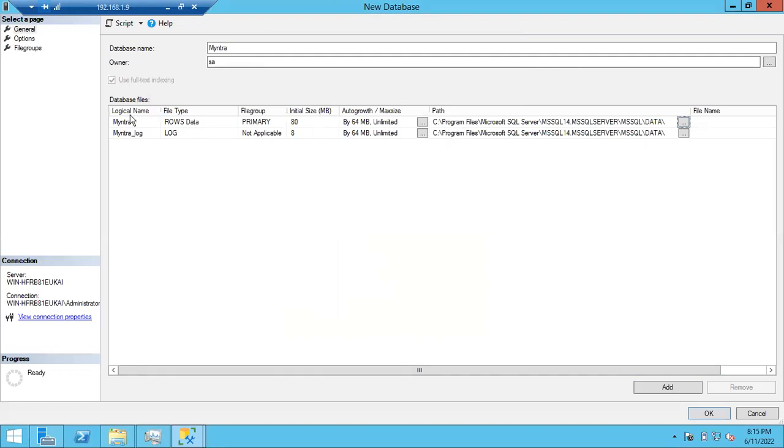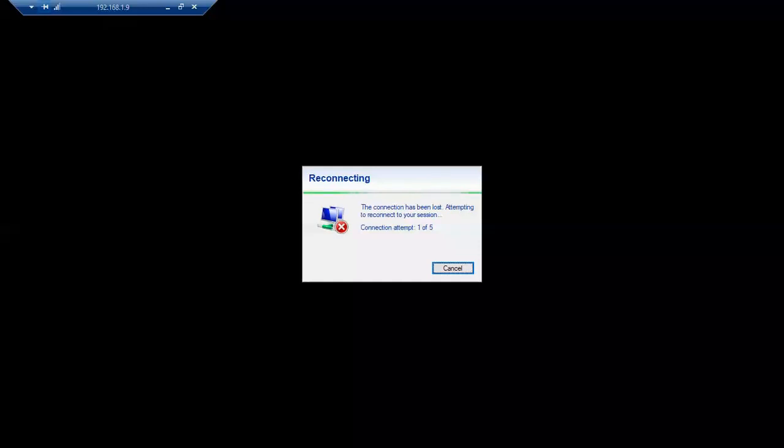It's not mandatory that these two files have to be stored in the same location, same path, same drive. No, you can store data files in a separate drive. You can store log files in a separate drive. Actually, in the organization, this is how it will be. That is the best practice. Data files will be stored in a separate drive. Log files will be stored in a separate drive.